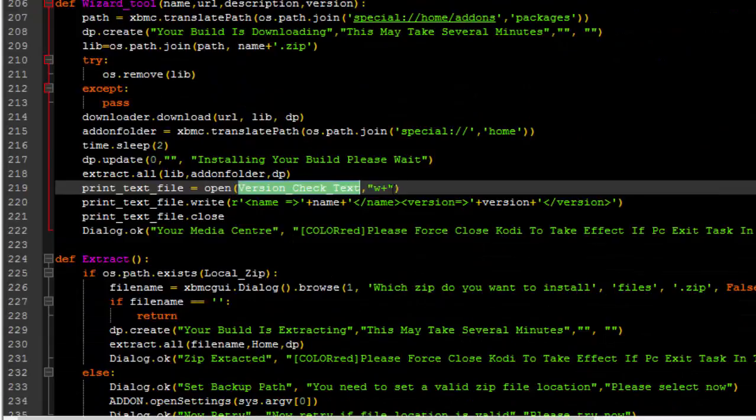And then this W plus, I believe this writes to the file even if it's not there, so if it's not there, it will create it. So obviously because it's not there, it will create it, but if not, next time it will just overwrite it. So next time they download the build on the update, it will just overwrite it with the new version. So yeah.